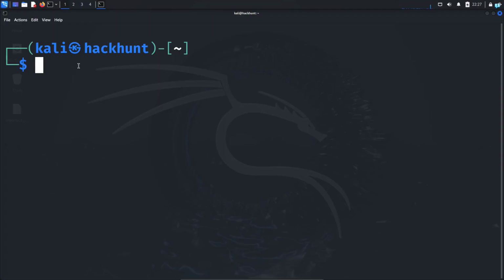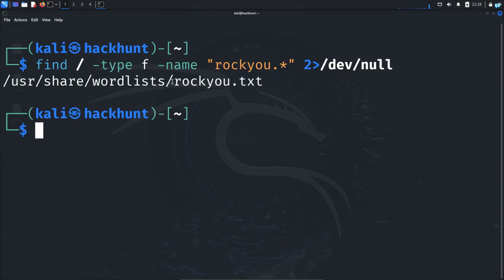So I'm back again in my Kali Linux, and if I want to search for the file rockyou.txt, I will type the command find, space. I want to search everything under the root directory because I don't know where the file is located. And since I know it is a file and not a directory, I will type -type, space, f, space, -name in double quotation, type rockyou.*, because I want to search everything after rockyou, and I will redirect the error output to the /dev/null file, and I can see I get the correct location of the rockyou.txt file, and it is under the wordlists directory.